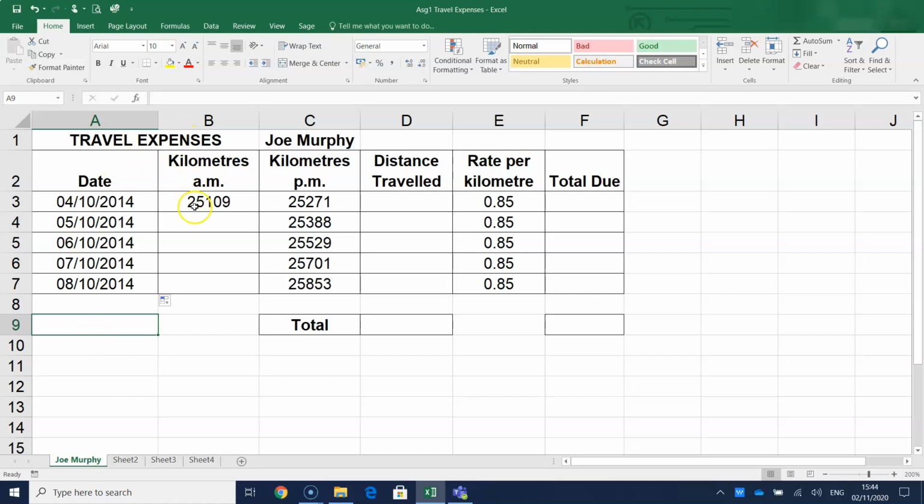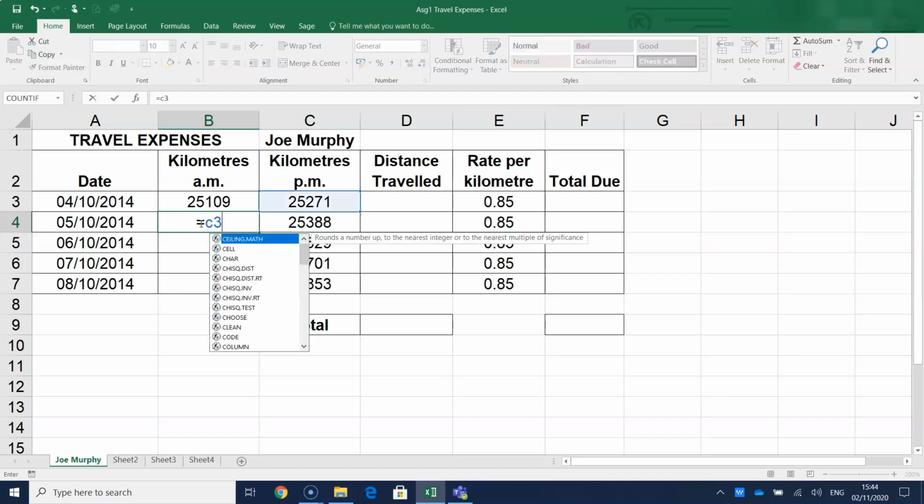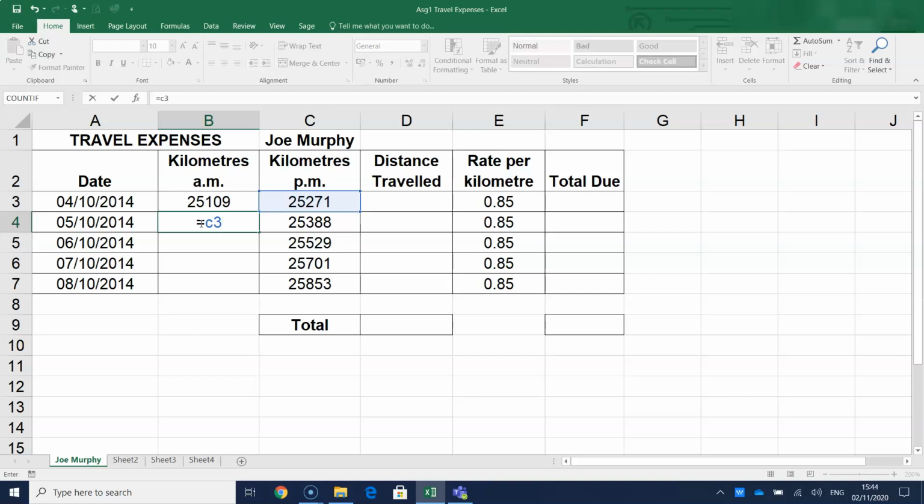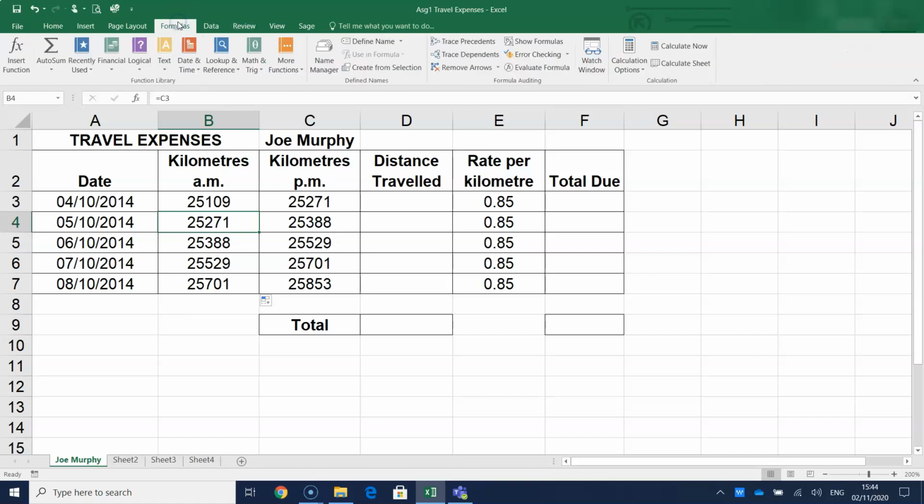3. In B4, enter the linking formula equals C3 to read the kilometres PM of the previous day. Copy this linking formula to B5, B6 and B7. So in that cell you're saying equals C3 because you want the computer to read the last figure for kilometres on the previous day. And if we copy that formula down, you will see that each day the starting figure is the previous day's closing figure.